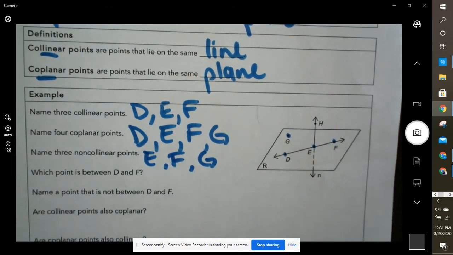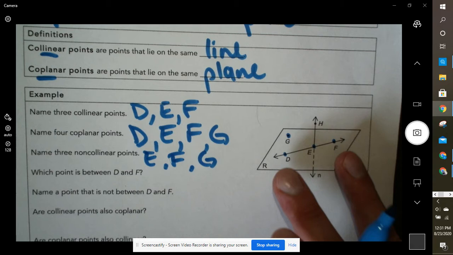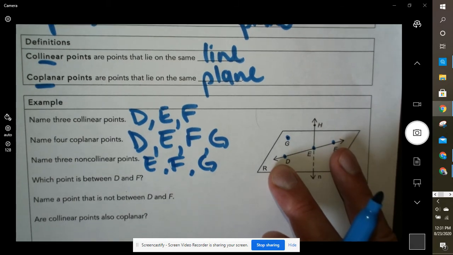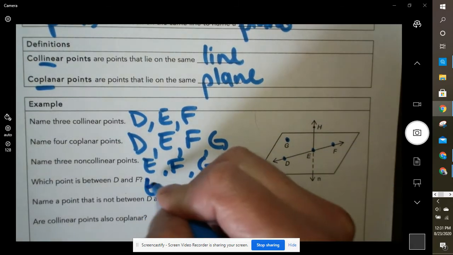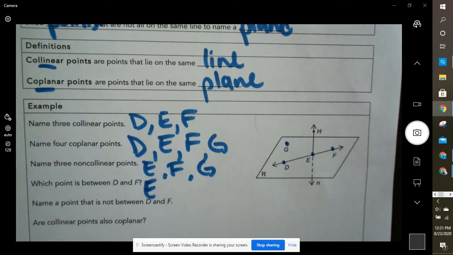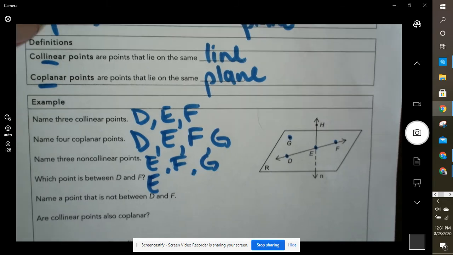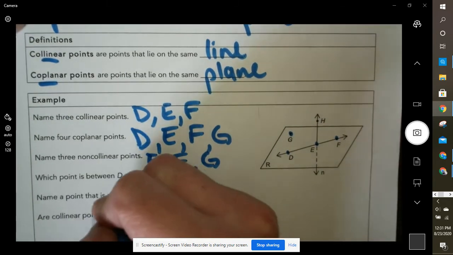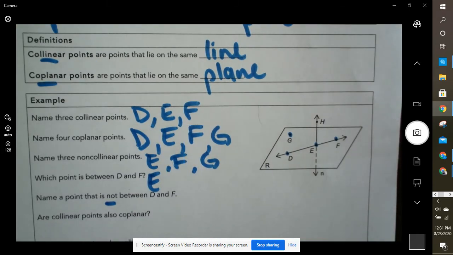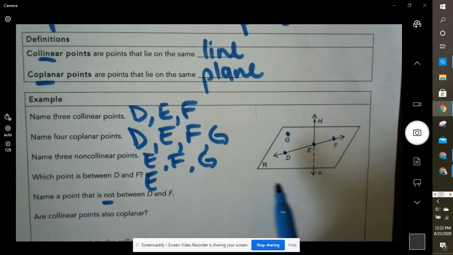Which point is between D and F? You're right, E is in between those. Name a point that is not between D and F. I guess we'll go with H on this one.